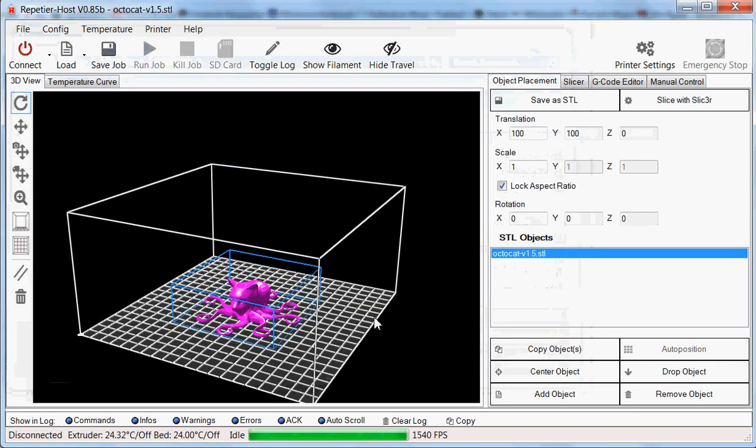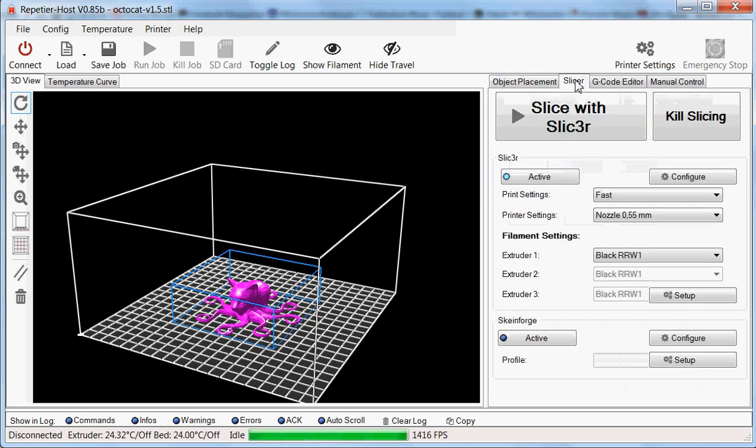Bam, there it is. This object I can translate, so put it in a different location. I can scale it, I can rotate it, but we're not going to do it now. I loaded my STL, and this STL I have to slice. Built inside of Repetier is the slicing software called Slic3r, where the E is a 3. And you can just load the presets.